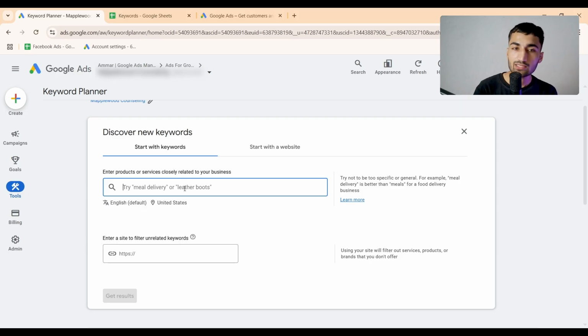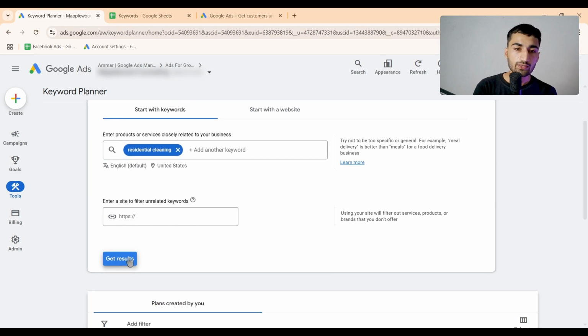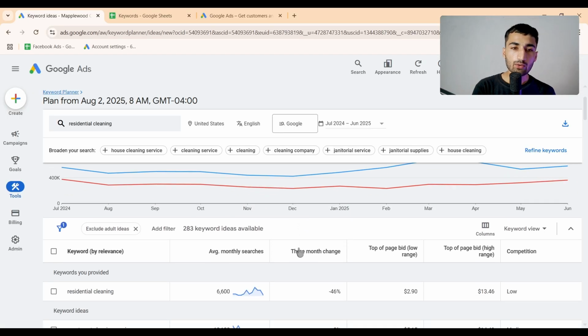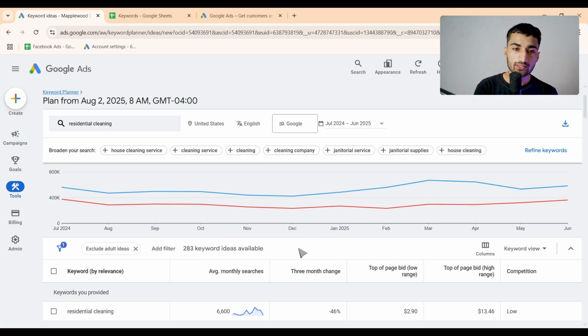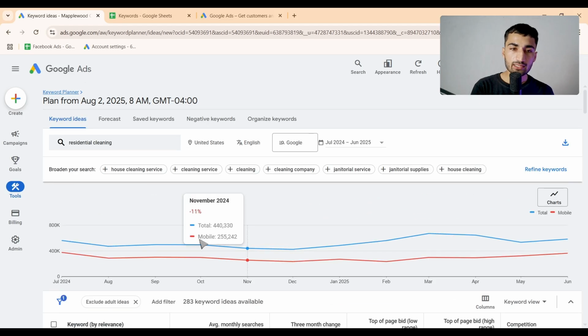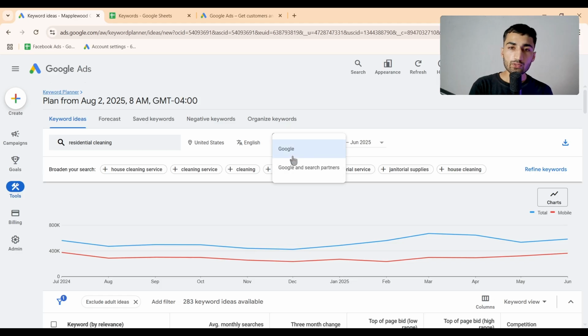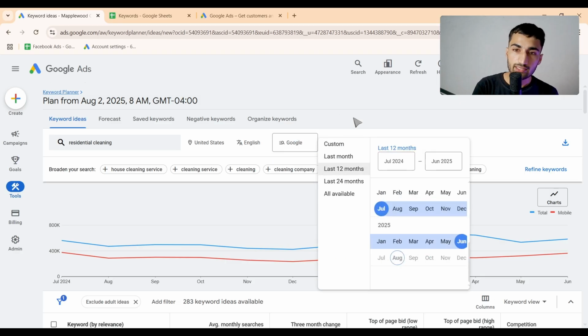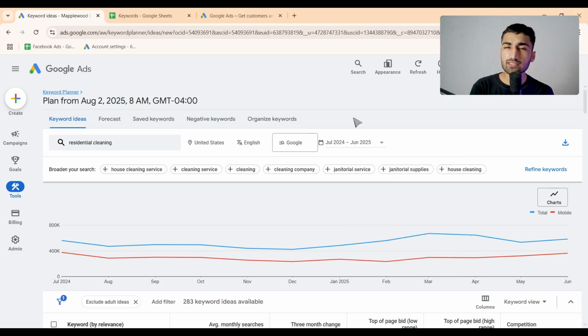The service that we are going to do today is residential cleaning. So I would simply put it here, press enter, and then click on Get Results. Now I have all the relevant data about these terms. It is also showing me the searches by month. Now remember, this keyword data is for Google search only. It doesn't include Google search partners, and I would not even recommend including that. And second, it is the last 12 months of data for your keyword, which I believe is the right way to do it.